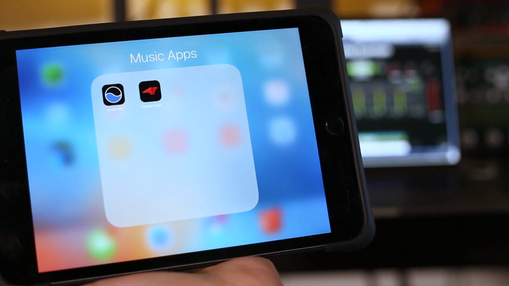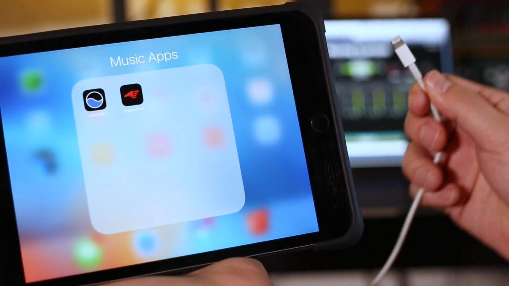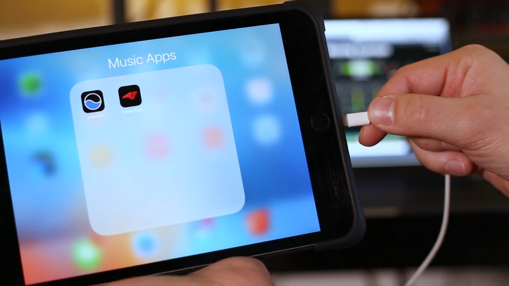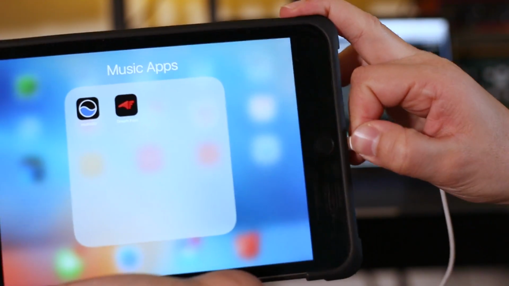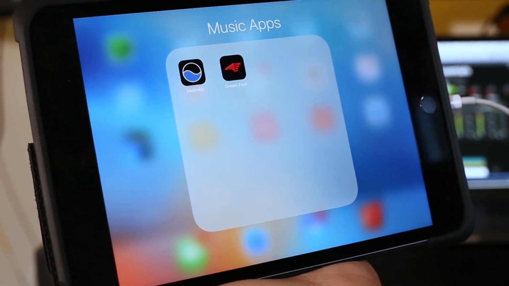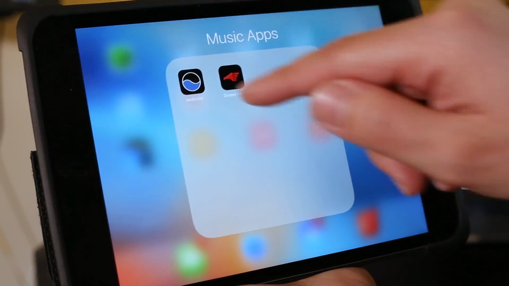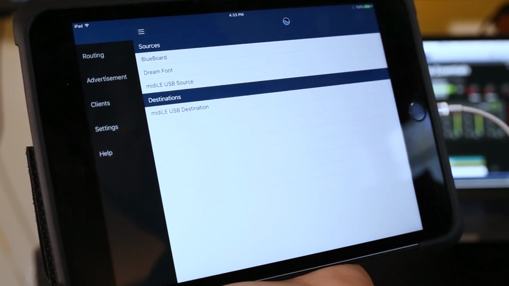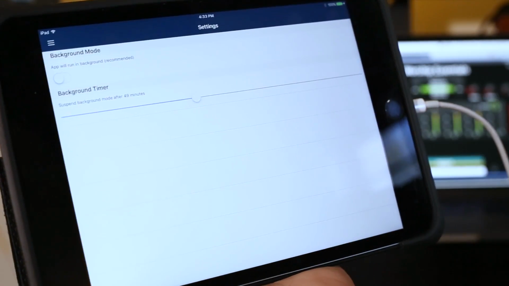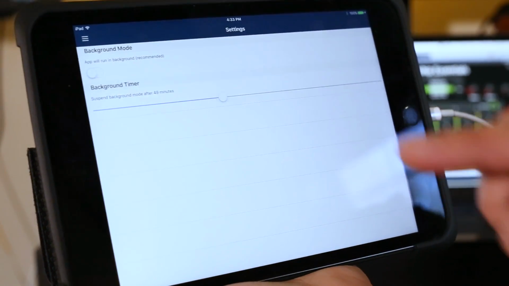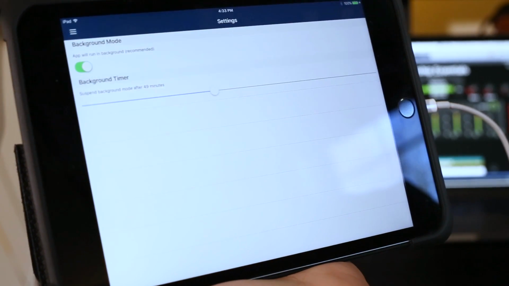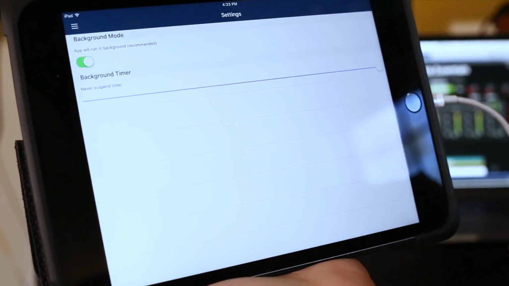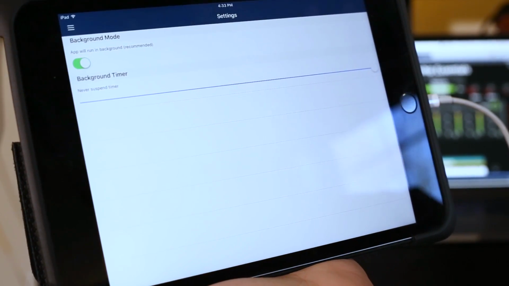The first thing we're going to do is to plug our charging cable into the iPad, which is already connected to the computer. So let's go ahead and plug that. Next, we're going to open the MIDIMITTR app. We're going to go to the main menu, select settings, and we're going to choose two options. App will run in background mode, and the background timer, we're going to slide it all the way to the right until it says never suspend timer.